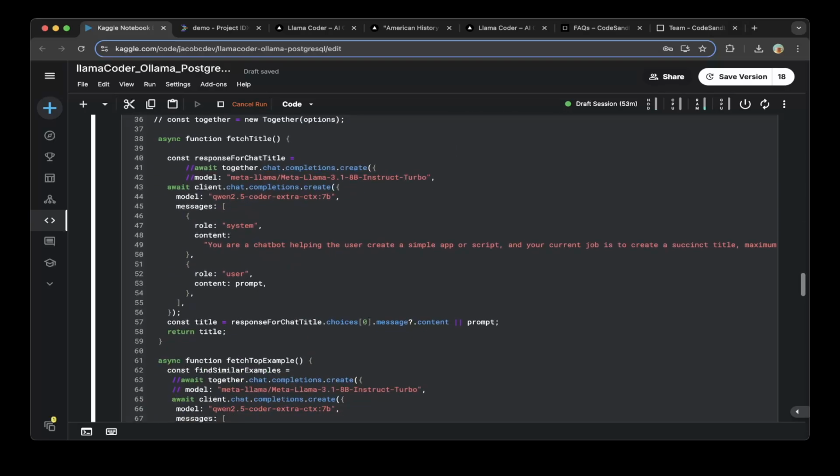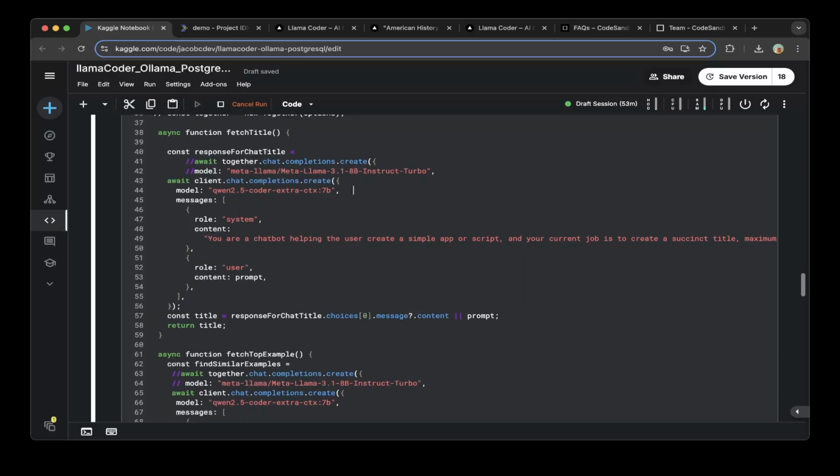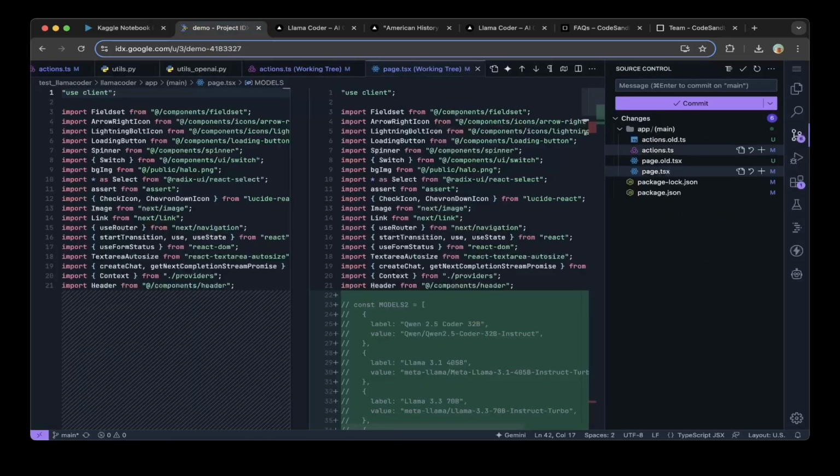For example, this one we just comment out Together API. Instead, we use the OpenAI client, which is Ollama API compatible. This function calls Qwen2.5 Coder 7B, the model we created earlier. But that's it. To show you the changes in detail, we just opened the diff in Google. So you can see the changes we've made to these two files.